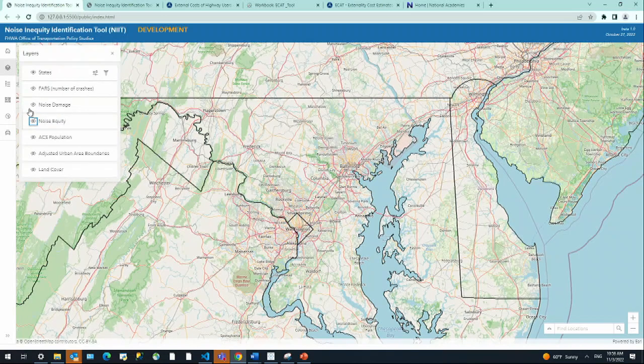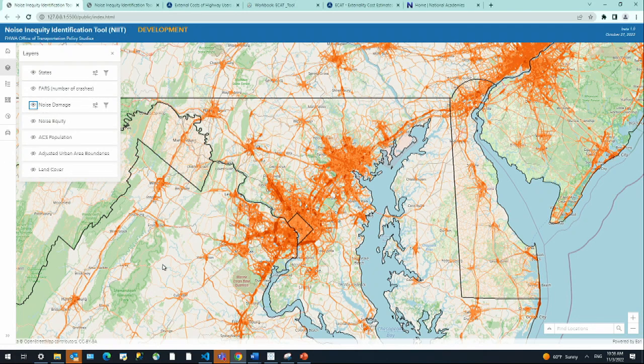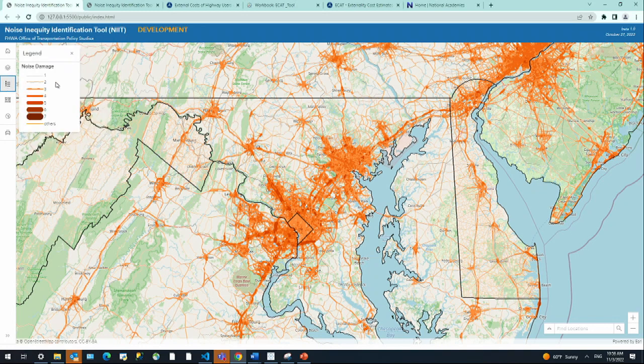So next layer is the noise damage layer. It's also color-coded by the bins. The lowest bin would represent the annual noise damage less than 100, and the darkest, thickest line, bin number 7, will represent the noise damage over 1 million.